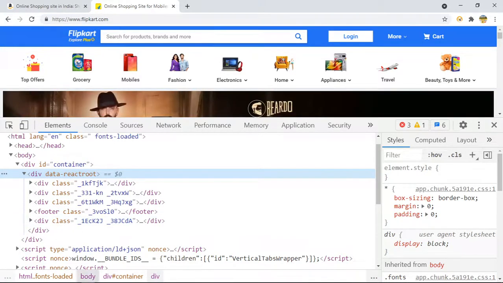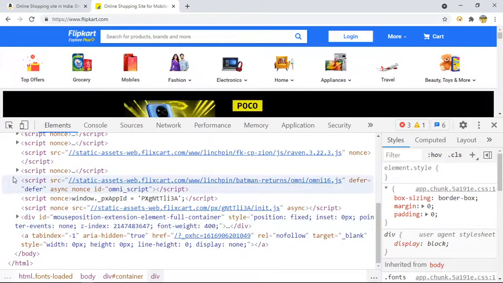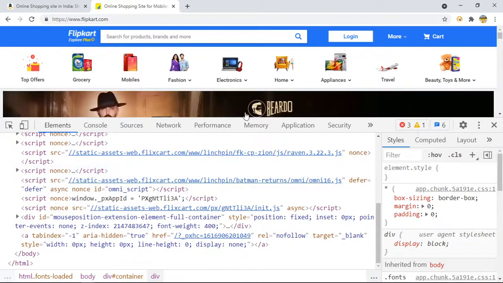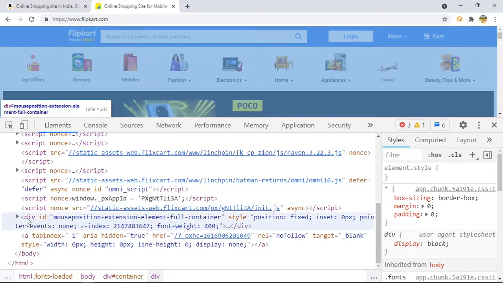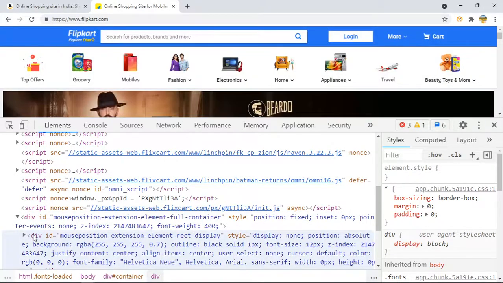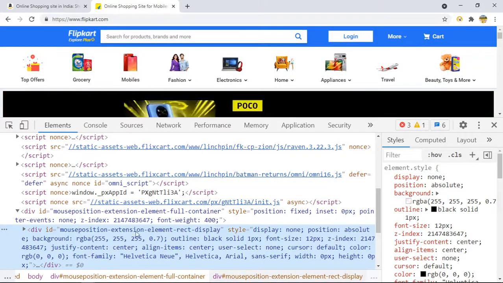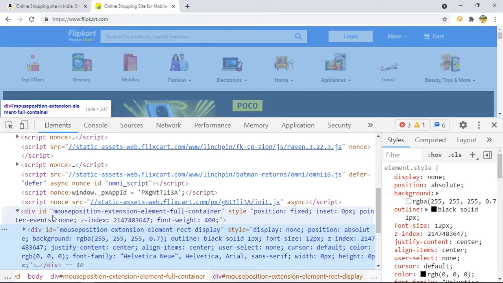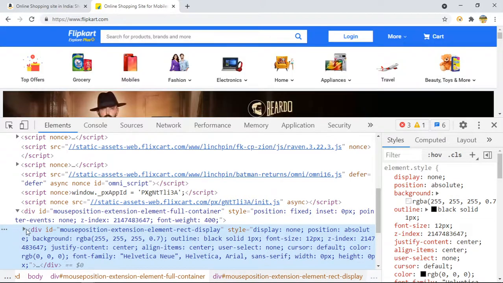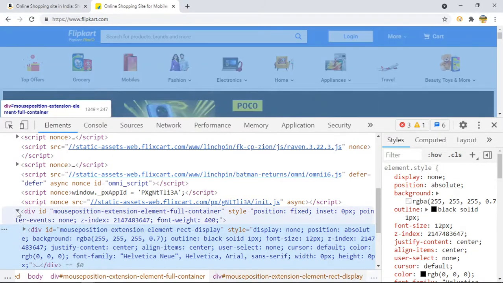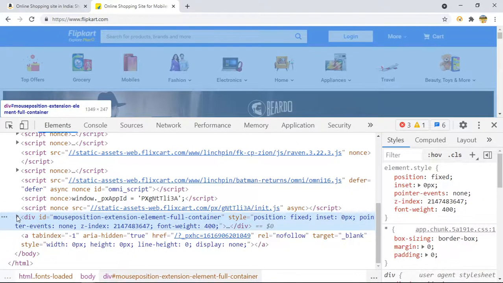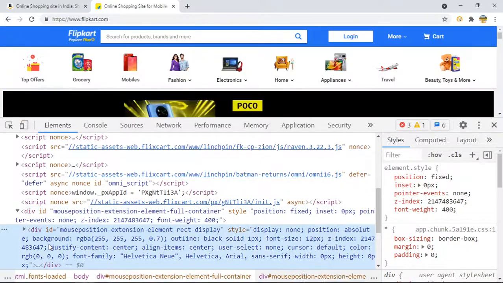Okay, so let me take one more, because this is very important, otherwise while writing xpath you will face difficulty. If I expand this, you can see this whole highlighted line is the child of this particular line, because if you go from bottom to top, first downward arrow, this is the parent. If I minimize it, this line will disappear, which means this is the parent and this is the child.